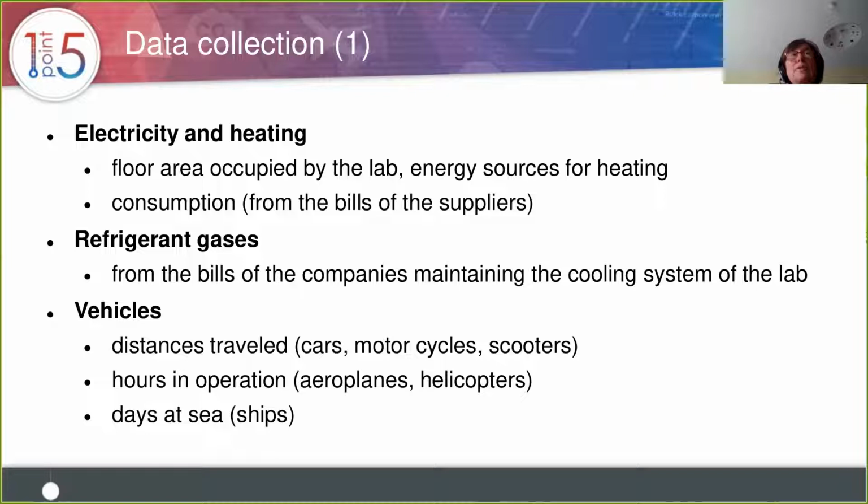For vehicles, we ask for distances traveled for cars, motorcycles, and scooters. We ask for hours in operation for airplanes and helicopters. And we ask for days at sea for ships, as explained previously.